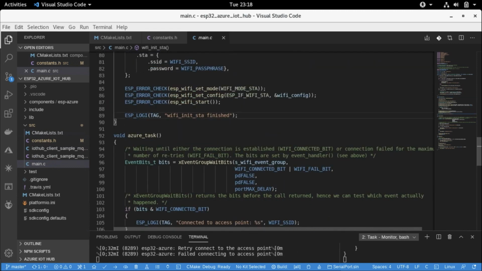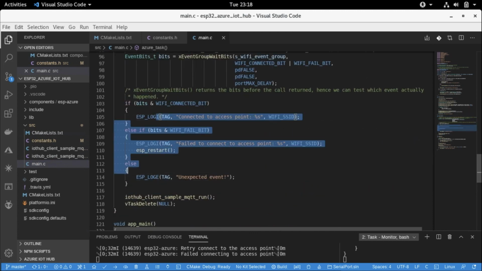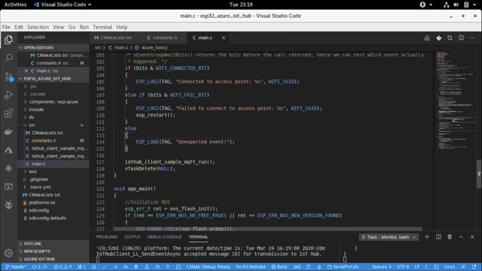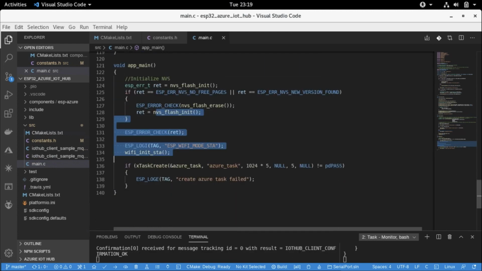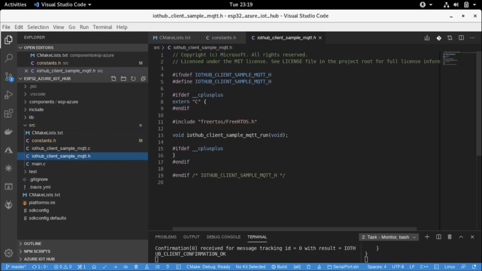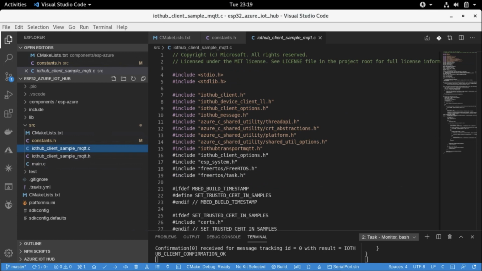It is now moved under this new task for the Wi-Fi connection, and then it executes this function, which actually connects the ESP32 to Azure IoT Hub, and then sends the messages. Okay. So in the admin, we only add this one. Now in this header, it's just declaring this function, which is here.